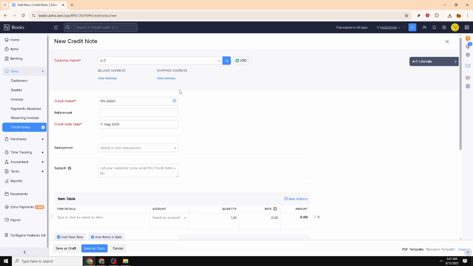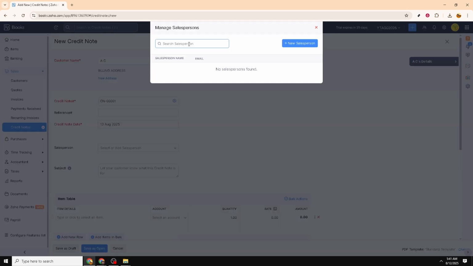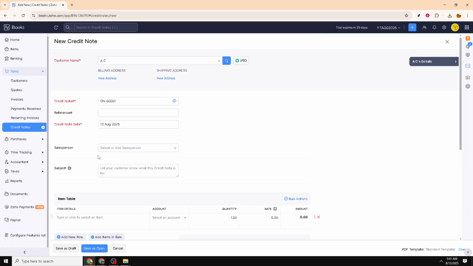Following that, you'll need to select the credit note date. This is typically the date the credit is issued, so make sure it reflects accurately in your records. Right after, you will see an option to choose a salesperson. If your transaction involves a particular salesperson, you can select their name from the drop-down list provided. This helps in tracking sales performance within your organization.